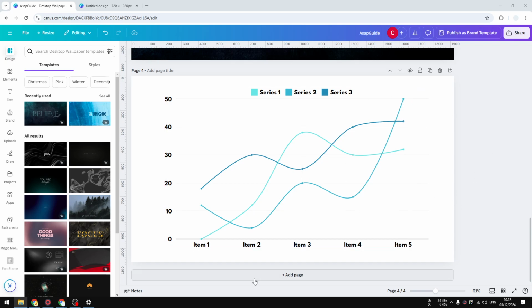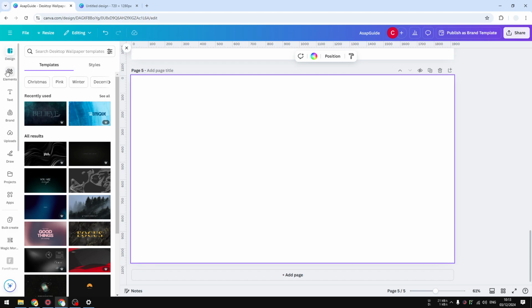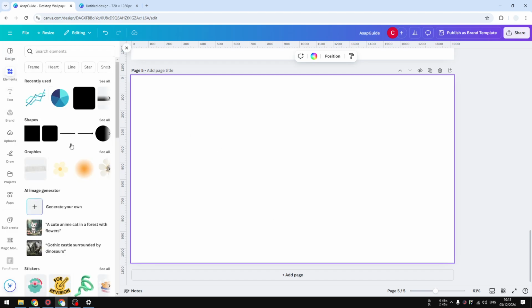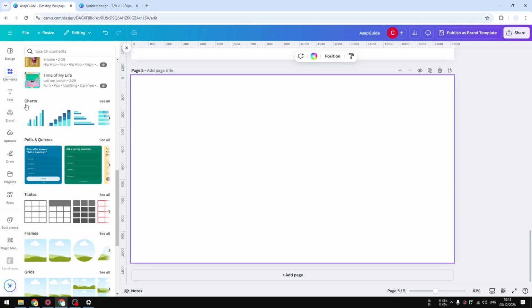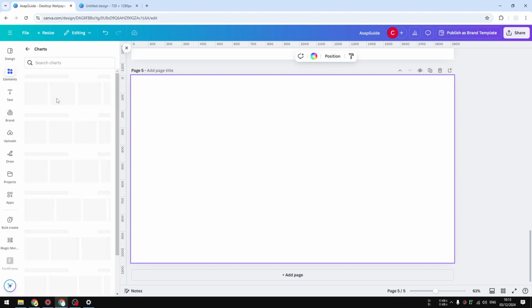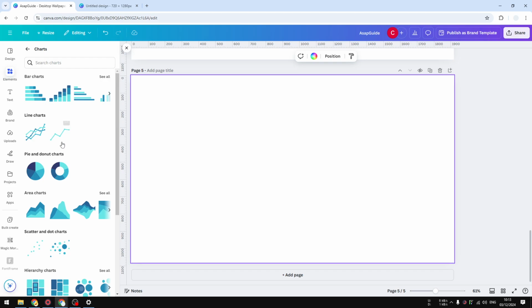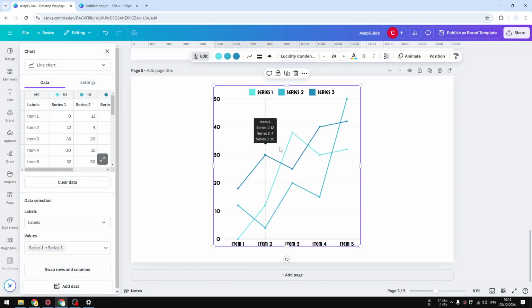First, what you need to do is open a new page and then go to Elements. After that, you want to scroll down a bit. In the chart section, you can click on it and it will reveal all the different charts and graphs that are available in Canva. Since the one that you want to use is the line chart, you can click on any of these two options. I'm going to select this option, and you will get this template that you can modify later.